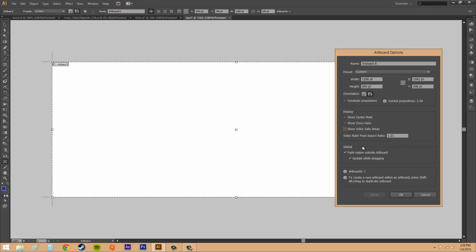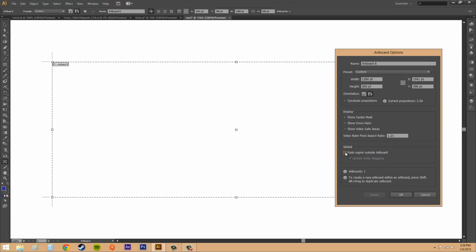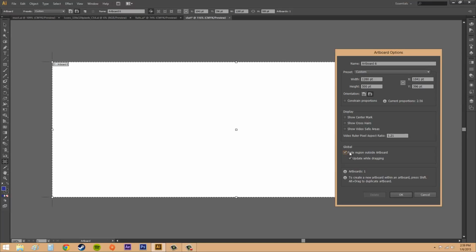And then down here we've got global. If I uncheck these or check these, they're going to update pretty much the area around. So the fade region outside artboard is going to display the area outside the artboard in a darker shade. If I don't, it's going to be different. So pretty much you want to have that on. It's going to help you define where the artboard is. And then we've got update while dragging, and that just helps when you're dragging around the artboard to show you where it is.